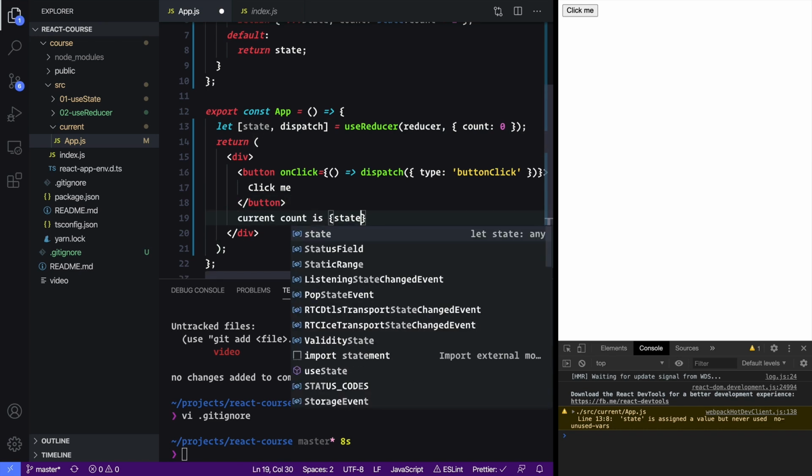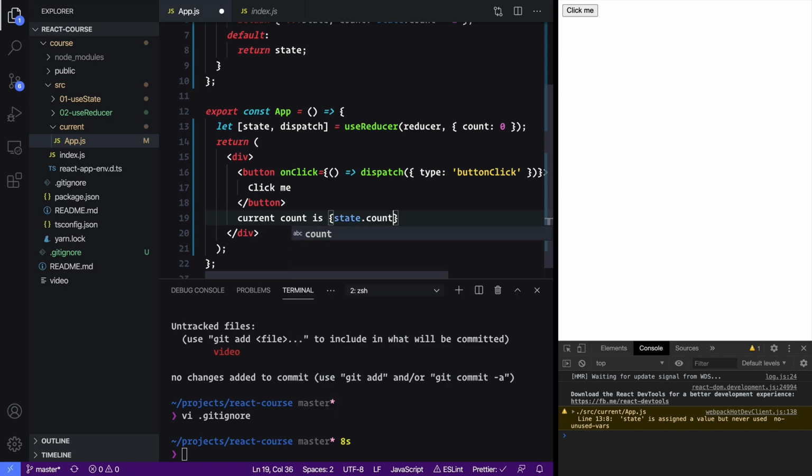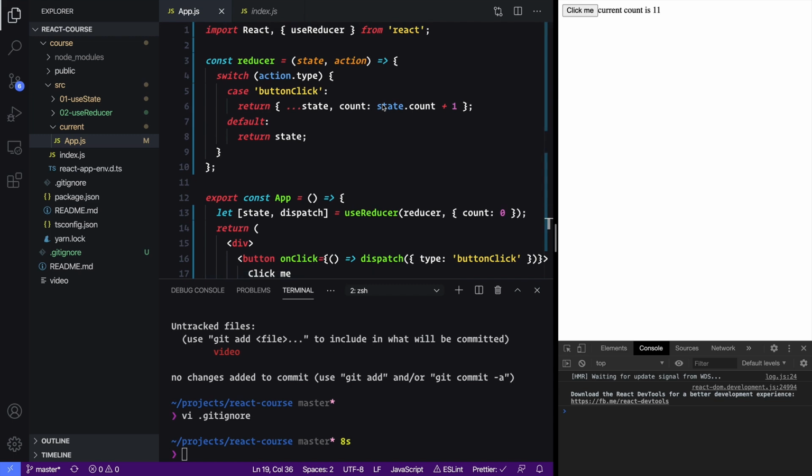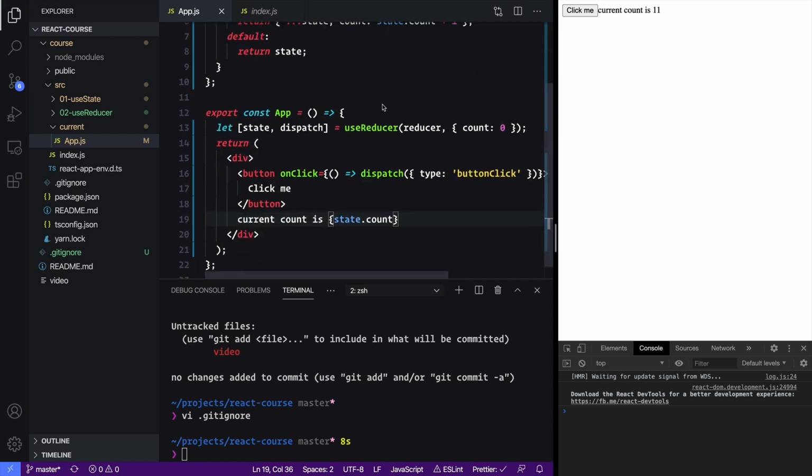So now we can reference it by saying the current count is state.count. When we run that, every time we click, it's getting incremented. If you're brand new to React, you might think, wow, that is a lot of work just to have a little button counter. But the power of useReducer is when you're having multiple states that you need to track.